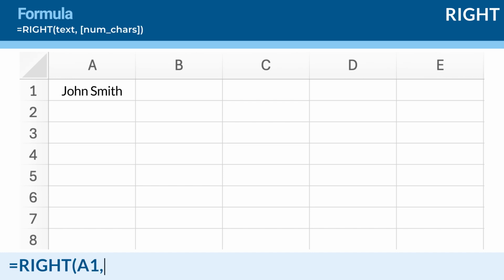Finally, we'll specify the number of characters to extract. In this case, we'll extract the last 5 characters to get Smith. So we type 5 and close the parentheses. Press Enter, and Excel will return Smith. The complete formula in cell B1 is displayed on the screen. And there you have it. We've successfully used the RIGHT function to extract the last name from the full name.